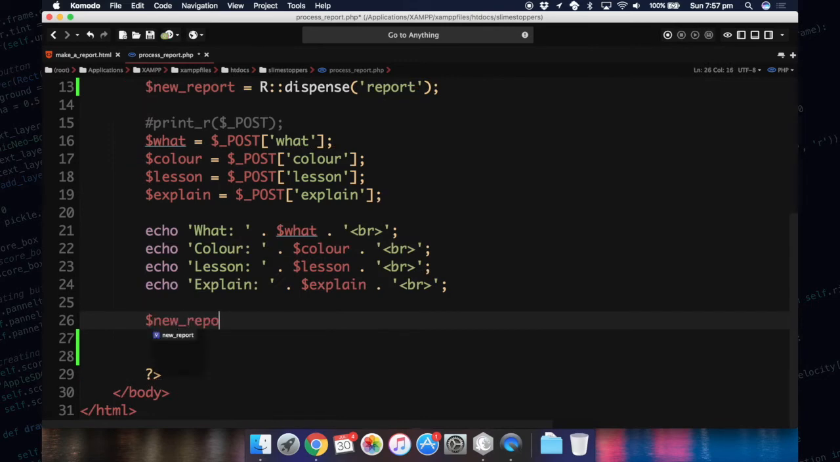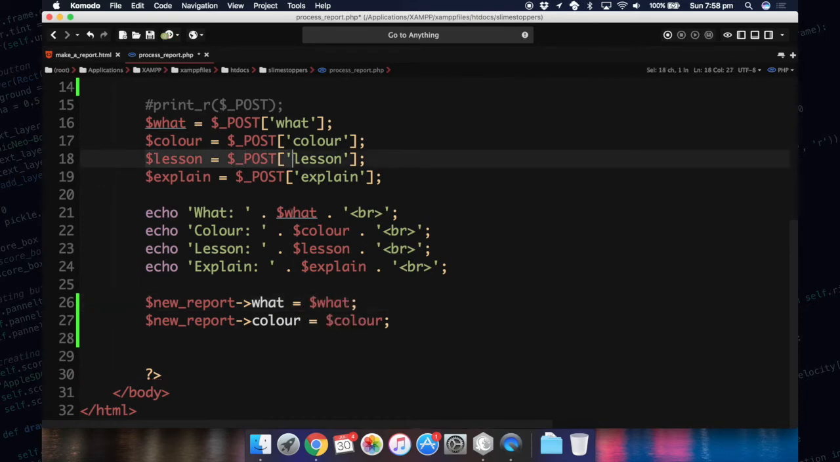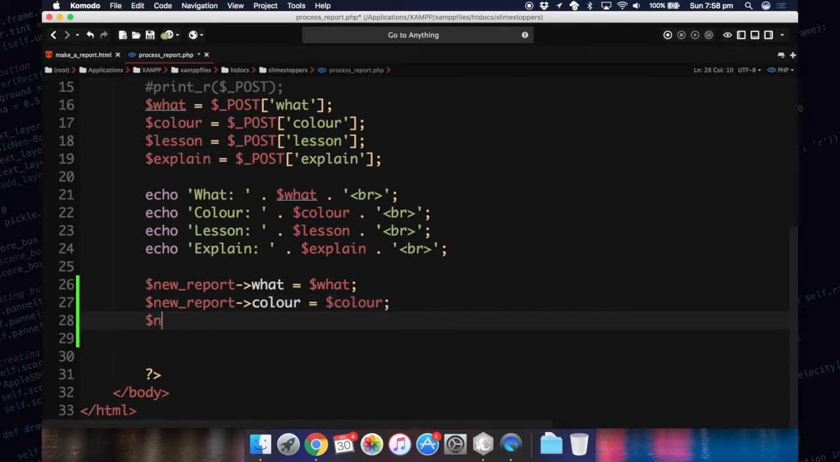Now that we've got this new report object, we can assign properties to it by using the object operator, which looks like an arrow. You'll get used to using that. We want to assign what and color, and I'm just using the variables that we set up in the top here. So we need 4 of these.